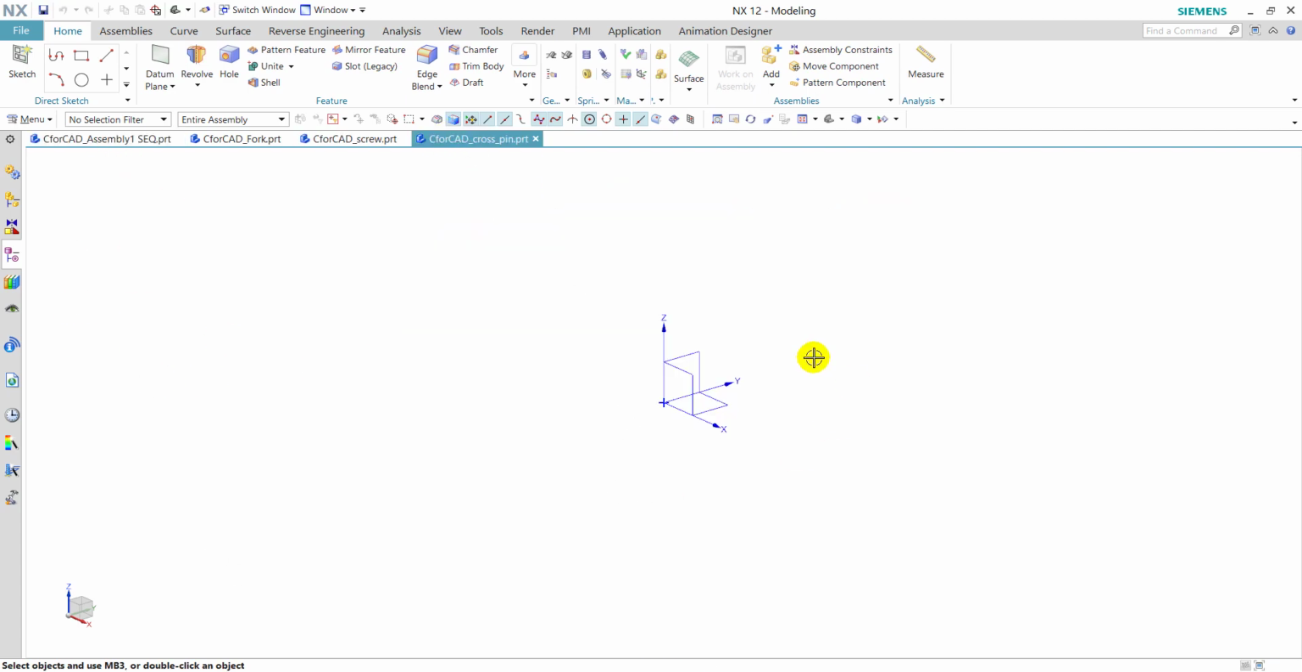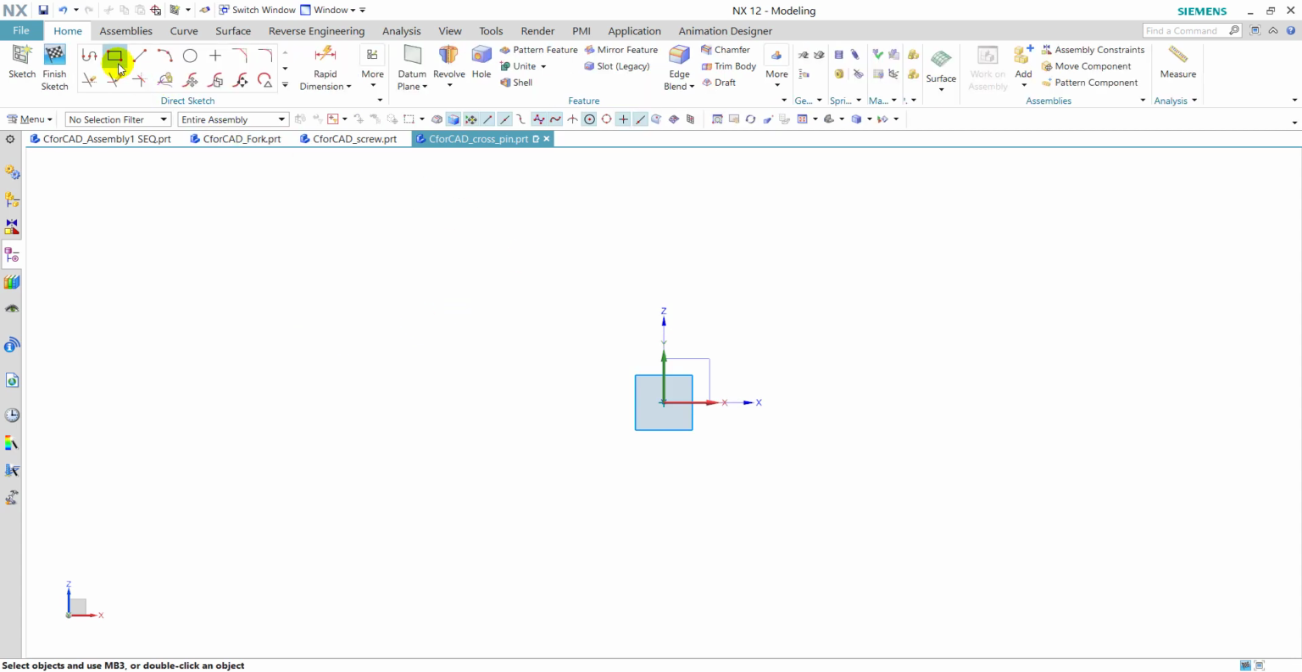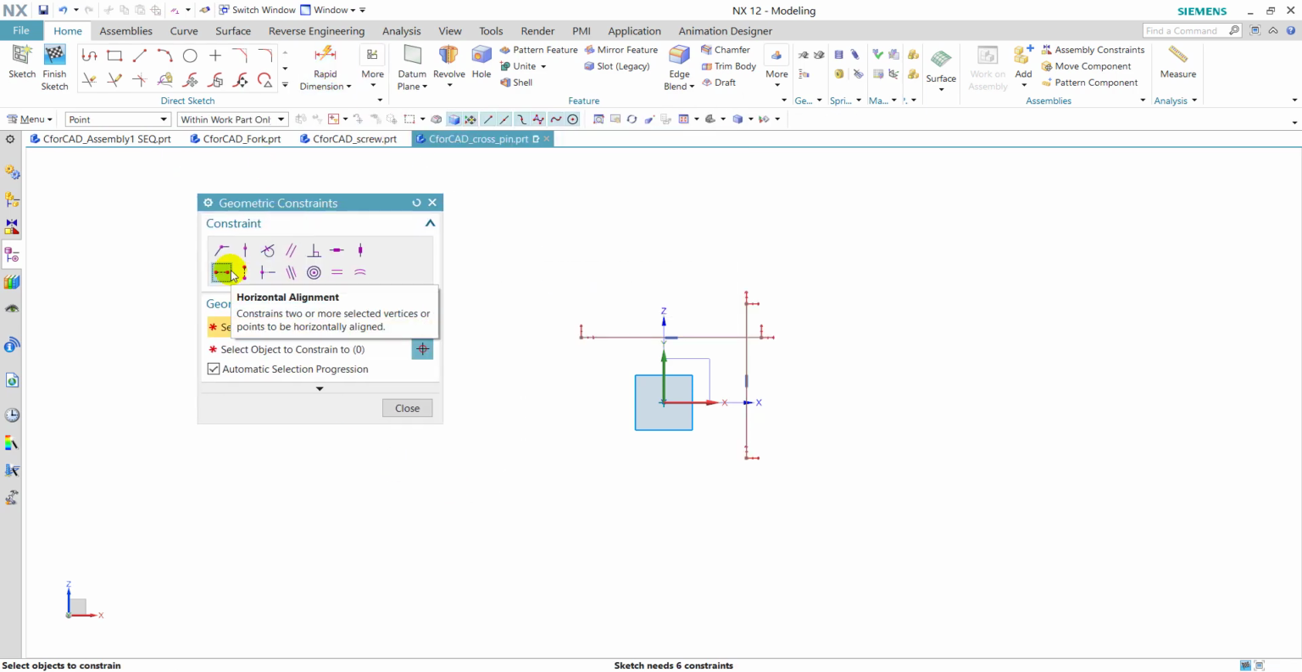Now we will create this crosspin. For that create a new file and go to sketch. Select the XZ plane and create these 2 lines. Now go to geometric constraint. First select this horizontal alignment. Select this midpoint and the origin. Now go to vertical alignment and select this line midpoint and this origin. Now go to equal length constraint. Select this line and this line.